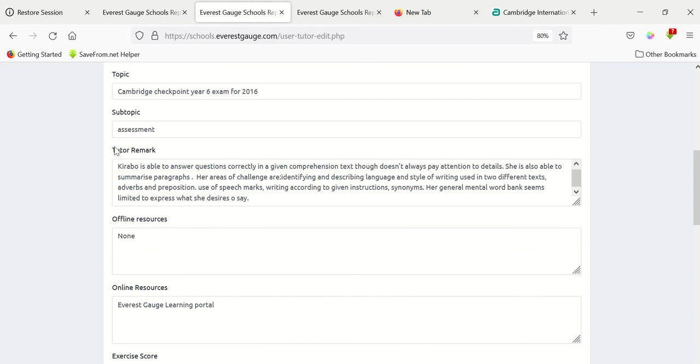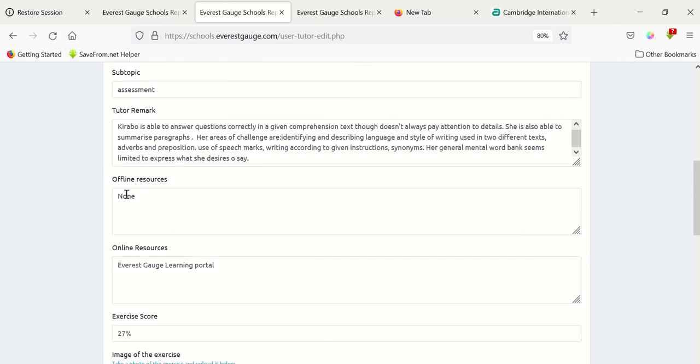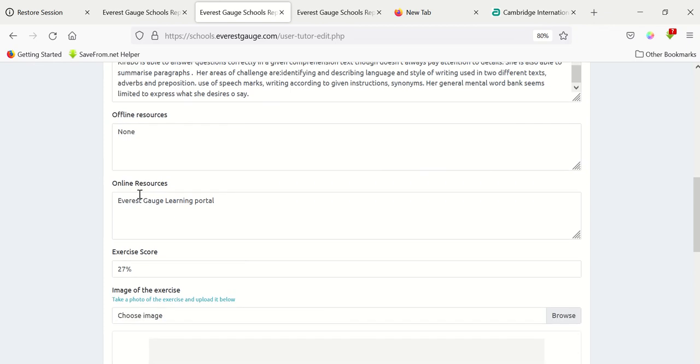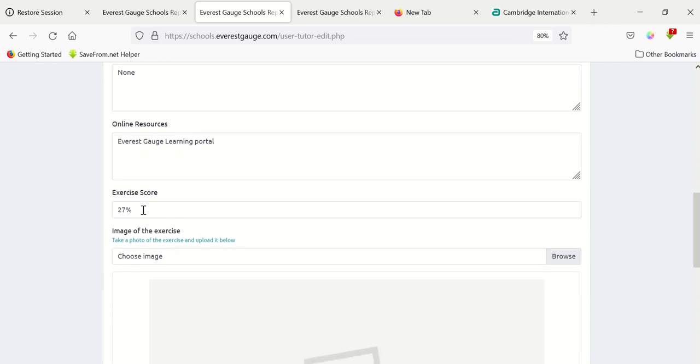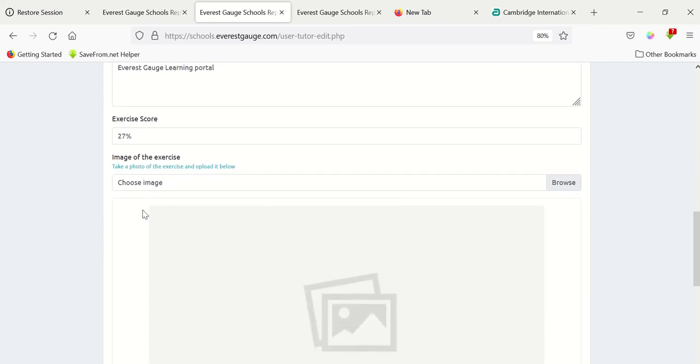So once you are done filling in this section, indicate any offline resources that you used. If you didn't have any, you write none. If you had any online sources you used, indicate. If you didn't have any, please write none. Then indicate the exercise score. How much did they get from that exercise?